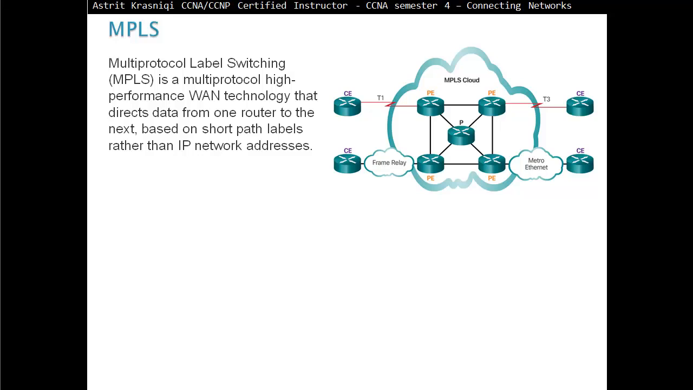MPLS, Multi-Protocol Label Switching, is a multi-protocol, high-performance wide area network technology that directs data from one router to the next based on short path labels rather than IP network addresses. So instead of using IP addresses, now we are using labels to direct the packets to the destination.